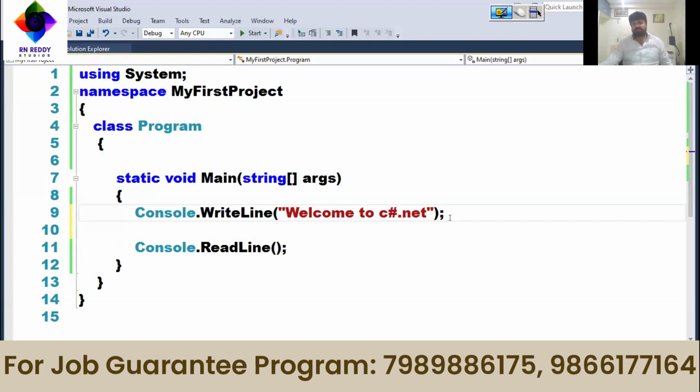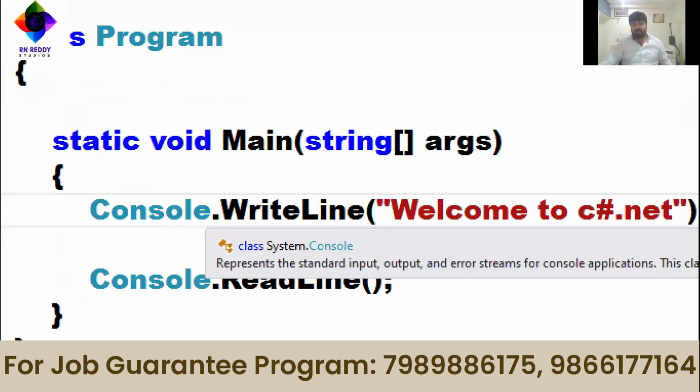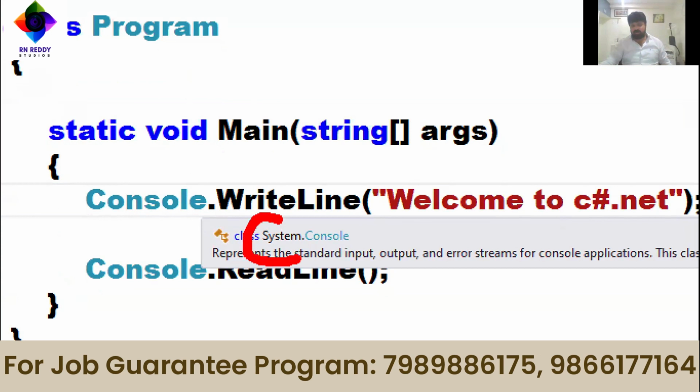Listen, try to understand. I am teaching Microsoft.NET up to basic logic like arrays. Learn it carefully. If you have no interest, leave it. Console is a class. Console is a predefined class which is a member of a base class library called System.